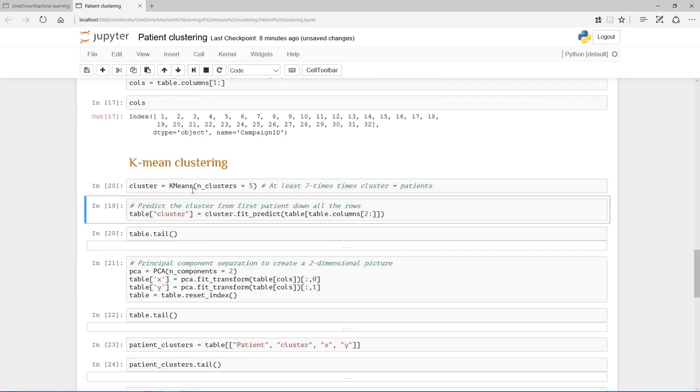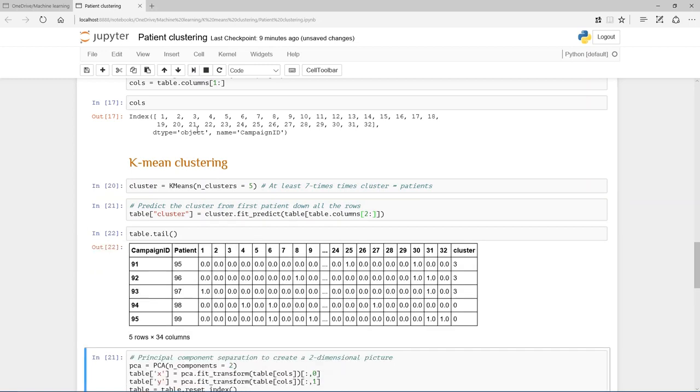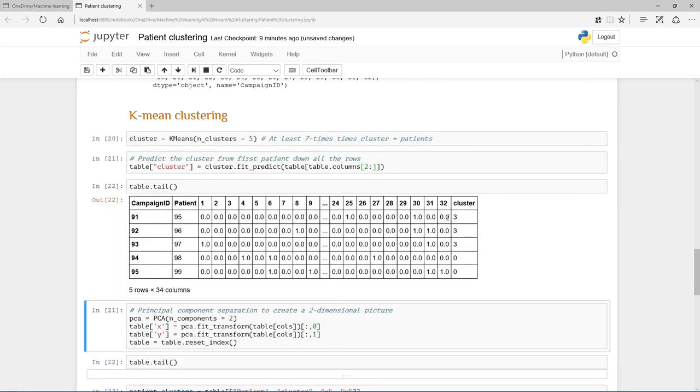There we go. Now I'm going to fit this k-means clustering, and I'm going to have the result inside of a new column in my table data frame. And we see here the cluster.fit_predict on table columns from 2. So let's have a look at what that's done now. So here we have this cluster. So it looked down the row, the campaigns that this patient responded to, and it puts that patient here in cluster number 3.